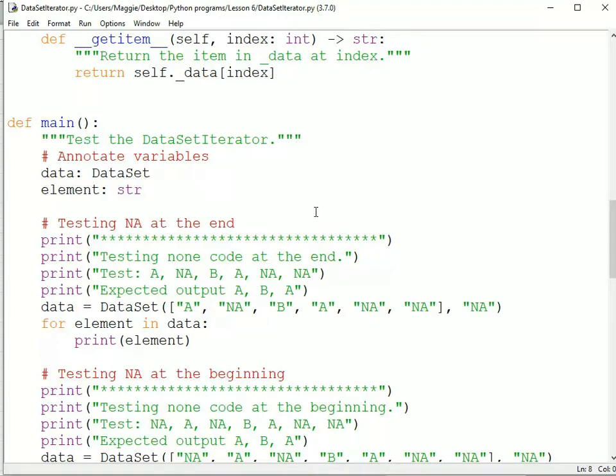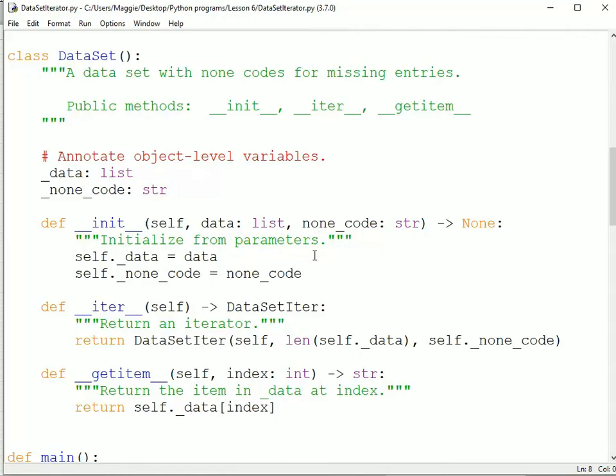So this program called datasetIterator contains the class wrapped around the dataset, but with methods that allow it to take on the iterable role in the iterator pattern. And really, it doesn't have much else because we're just illustrating the pattern here. So here's that class called dataset, and you can see it's quite small. It has two fields, data, which is a list, and noncode, which is a string representing that code that indicates the data element is missing or isn't coded. And we have an init method in which these fields get initialized from parameters, and then the iter method, which is part of our pattern.